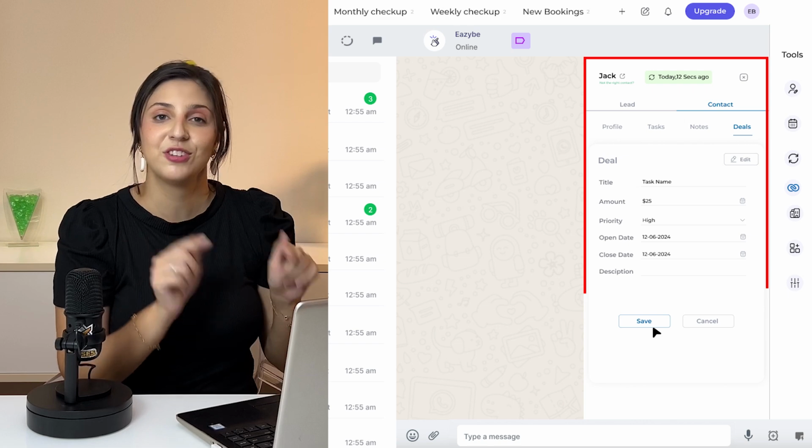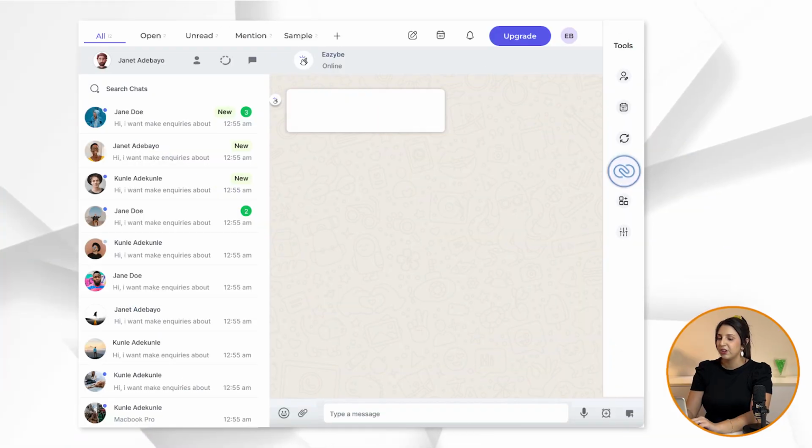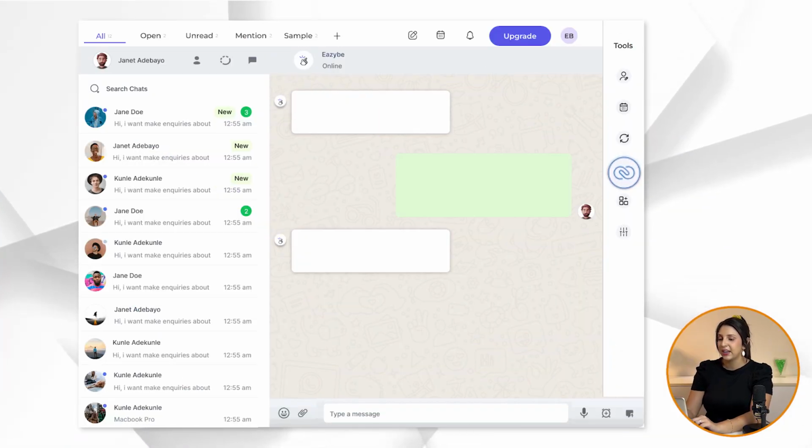Hi everyone! Today I'm going to show you how to create and manage Zoho contact deals directly from your WhatsApp chat using Eazybe. Open the WhatsApp chat of the Zoho contact you want to create a deal for.